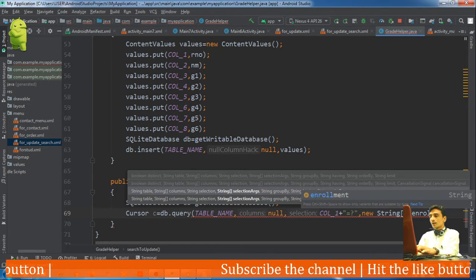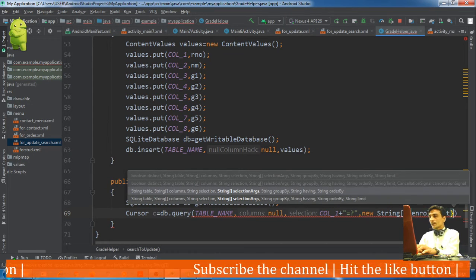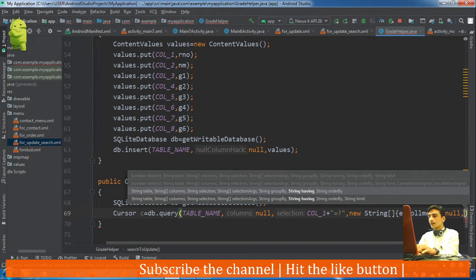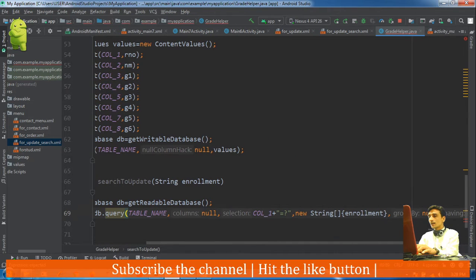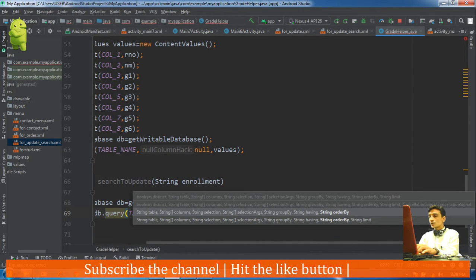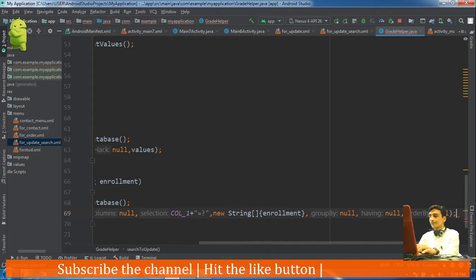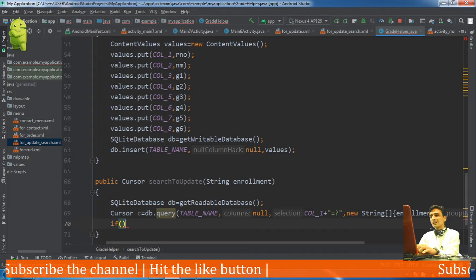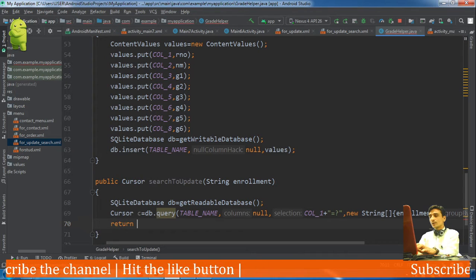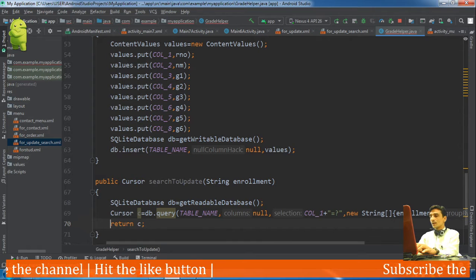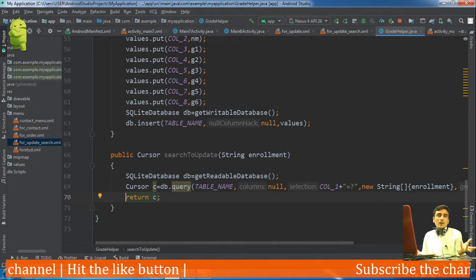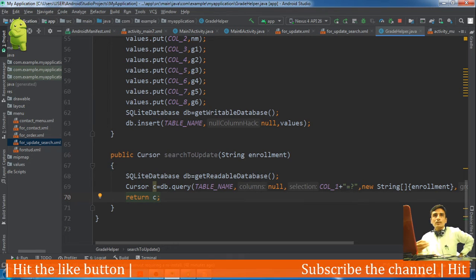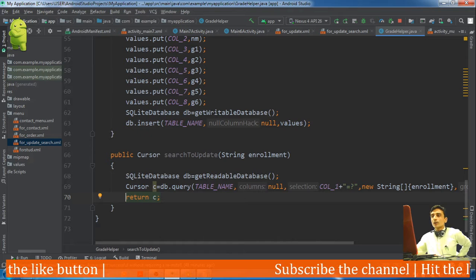Here our criteria is enrollment, so we are passing enrollment here. Then group by null, having null, and sort by null. No need to check, we will just return the C, that is the cursor. It may happen that the record is not found, then the cursor will be empty. Let it be. We will check in our activity whether the cursor contains any record or not.